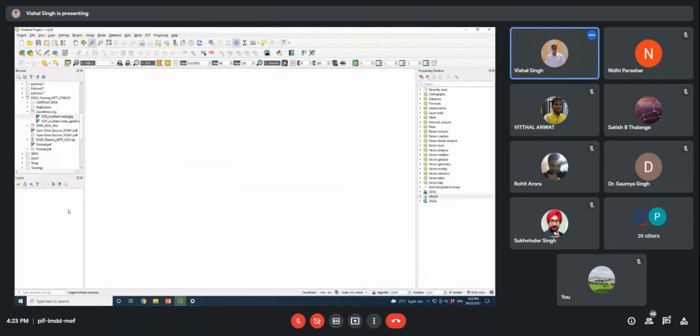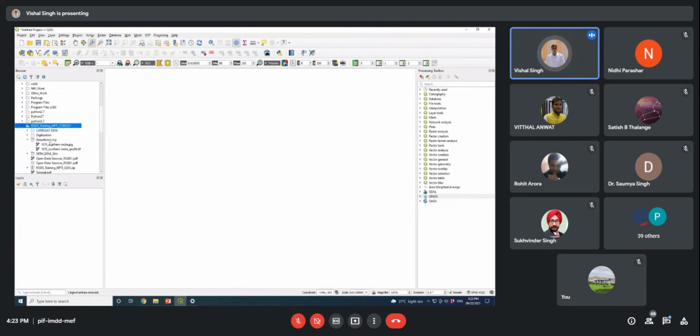Now in the browser window, you can see that if you go to C drive and locate your directory, and go to the same folder and open it, you can see the geo FT4, the map I have recently georeferenced, has been added in this folder, and I can add it here.